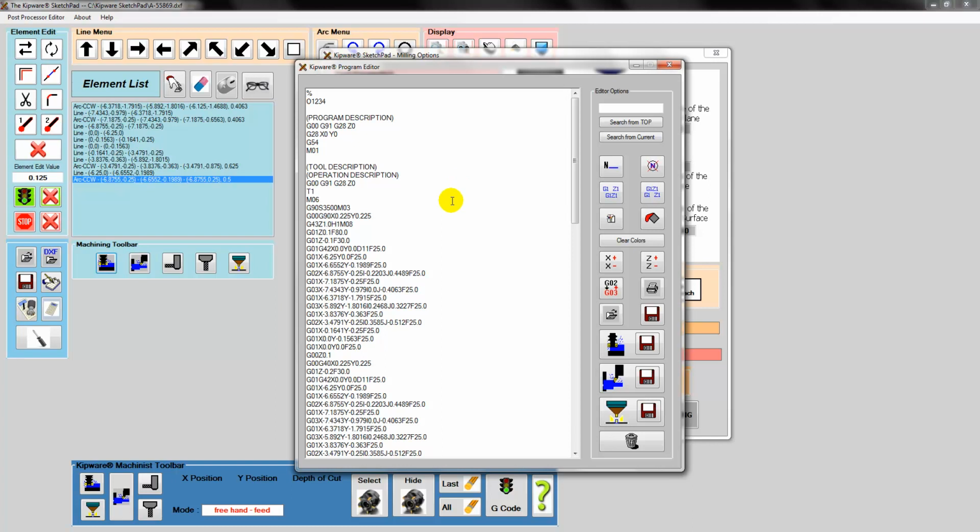Again, the Sketchpad is included standard with all Kipware conversational, so that gives you the ability to not only do standard operations with the conversational screens, but also to do non-standard shapes using the Sketchpad and either drawing it directly or importing a DXF file.